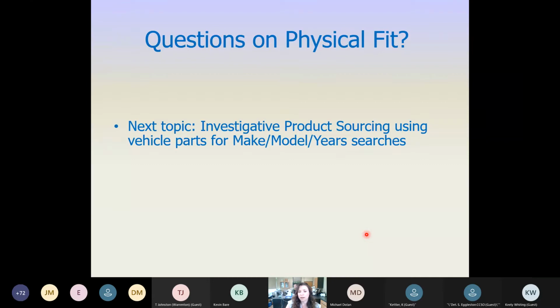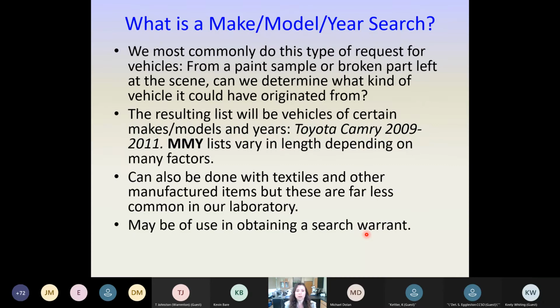All right, continuing on with make, model, year searches. This is definitely one of the services that I feel like is probably underutilized. And so I think it's really great that we're gonna explain a little bit more about it. We commonly do this type of request for any sort of hit and run incident or scenes where there was maybe a paint chip or a broken vehicle part that was left at the scene. And we kind of want to answer the question of what vehicle could this have originated from.